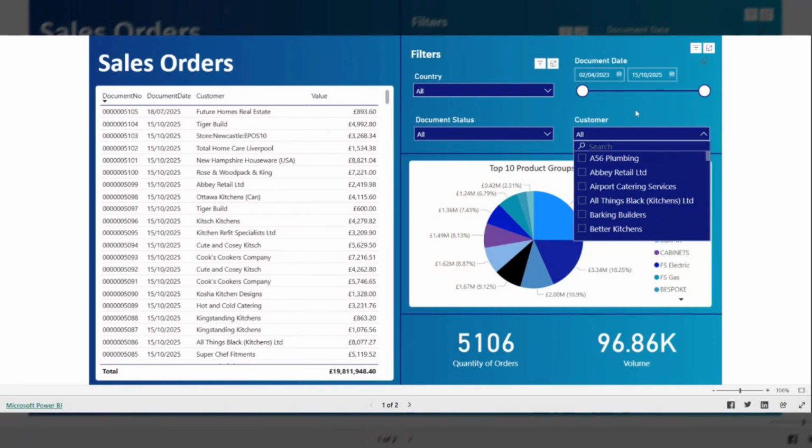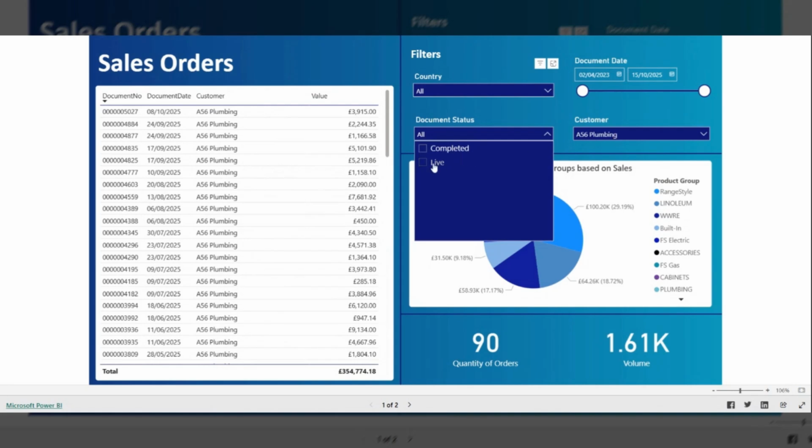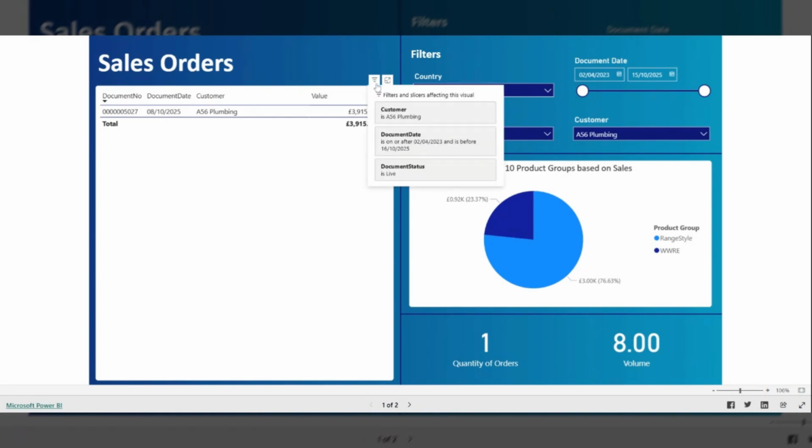If you've applied quite a few filters, so if I take a few here, A56 plumbing and live, and you just want to double check what the data is filtering on, if you hover over a visual and then go to these 3 lines at the top, hover over that, it'll tell you exactly what the criteria is. So I can see it all listed here. This is especially useful if you have quite a few filters dotted around the page. This will put them all in one place to make it clear.